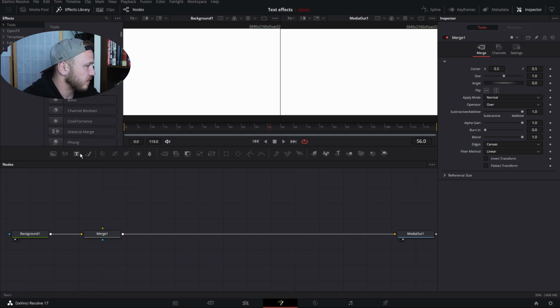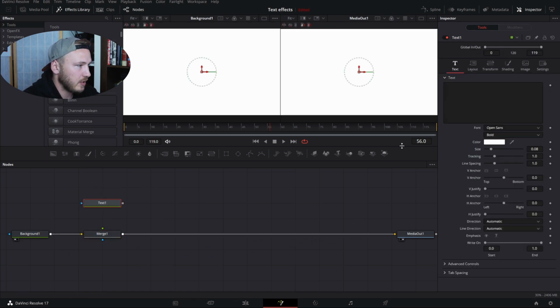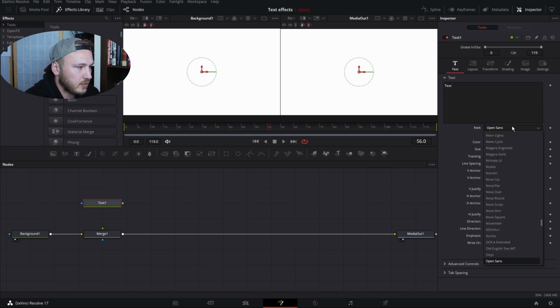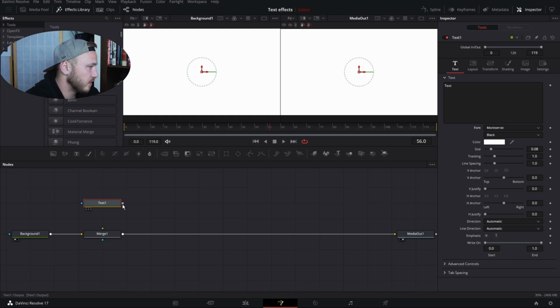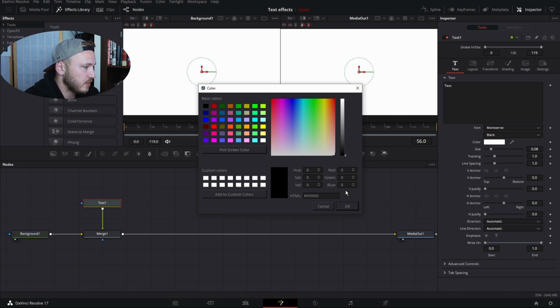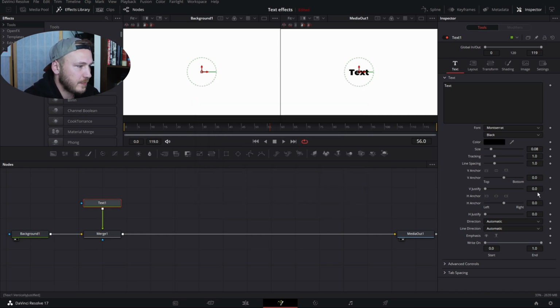So now just drag a text in and let's say we call this text, then choose a font you like, or let's stay classic. So now connect this to the merge node and now you see media out. It's not showing anything. That's because our text is white as well. So let's turn this black and boom, there you have your text.